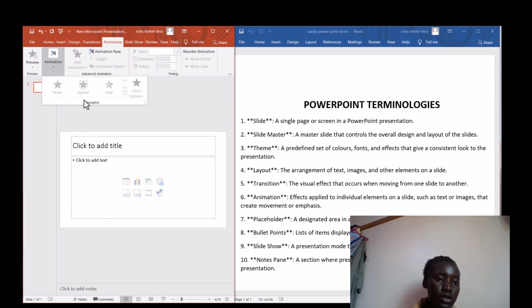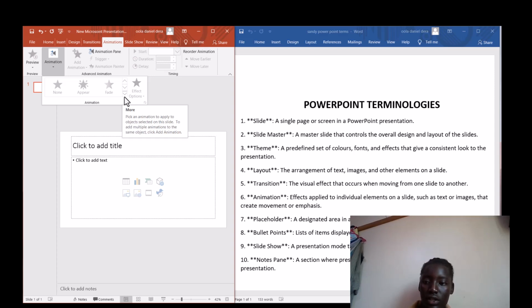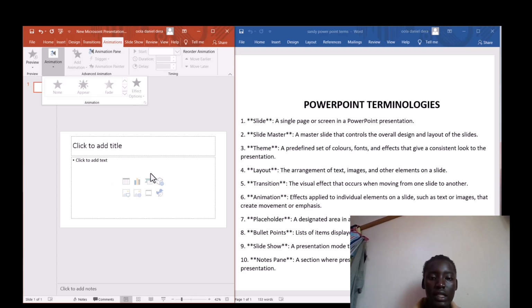Then these are the animations of appear, fade. It's kind of related to this transition, just that in transition it occurs when moving from one slide to another. So when you look at the more animations, you see how they look. But anyway, these are the animations that were given to us as a sample of how animations would appear. How they work will be in our next video after this.